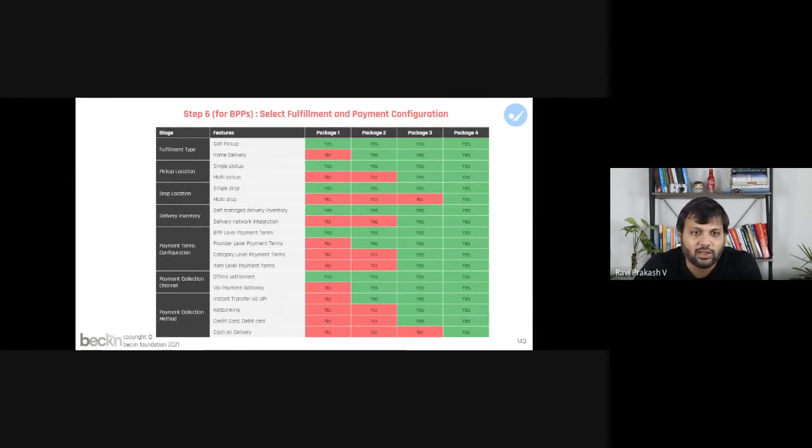Right? What are all the payment modes you want to enable? Do you want to do an offline settlement, or do you want to enable a payment gateway integration? It also allows you to select the modes of fulfillment you want to offer. Do you want to enable home delivery, or home delivery and store pickup? Those configurations can be done at a BPP level, right?